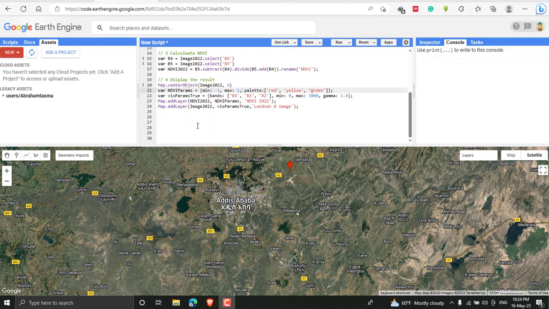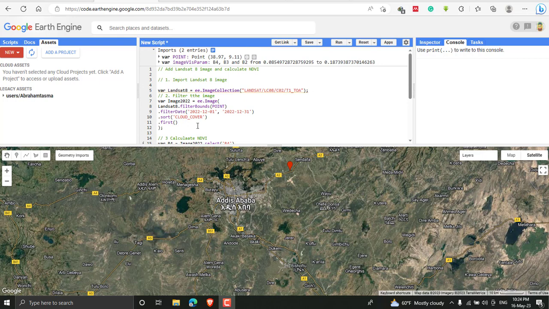So first, you have to import your map. For this purpose, I am calculating the NDVI for this specific area around Addis Ababa. I have selected this point geometry and declared it as a point. And so to add Landsat 8 image, first you have to write this code.